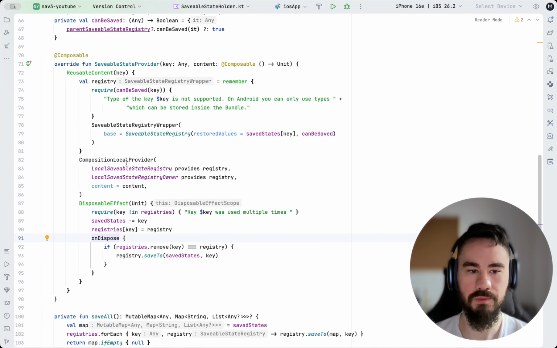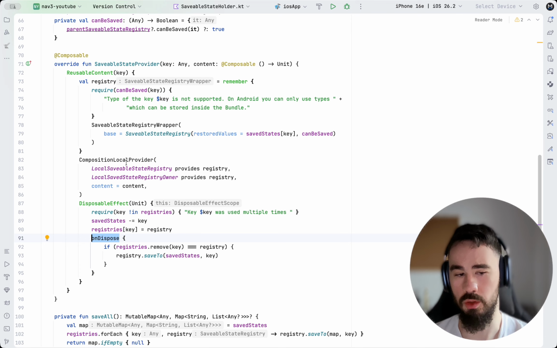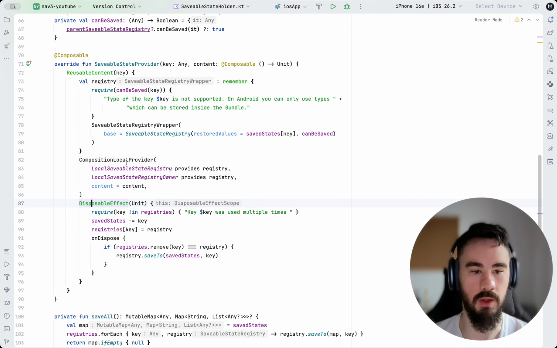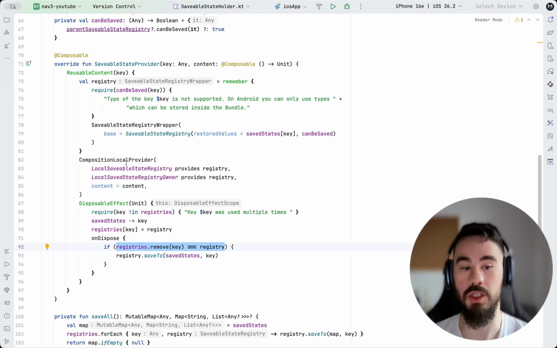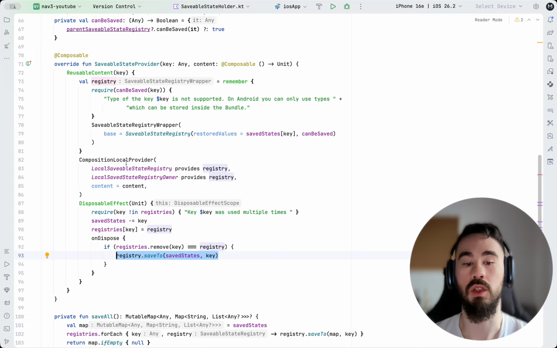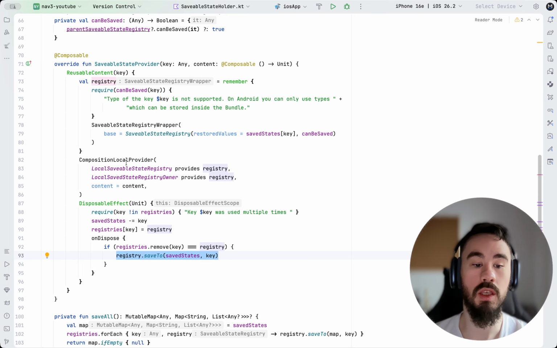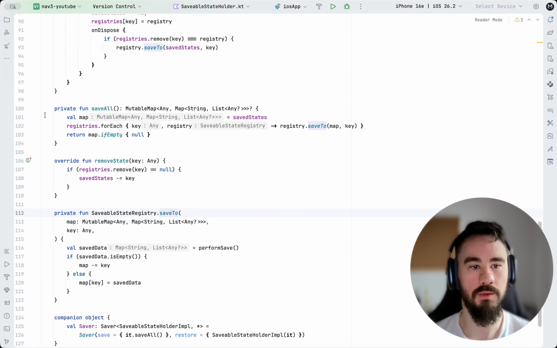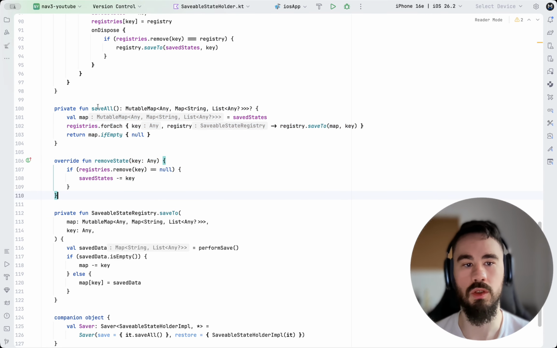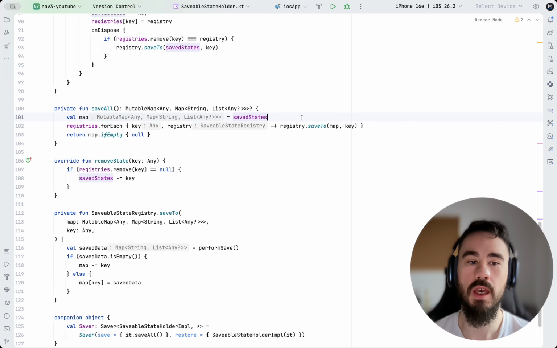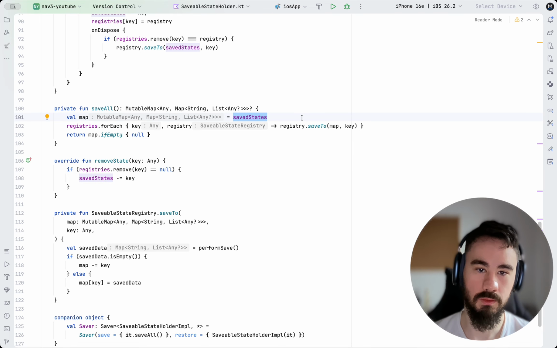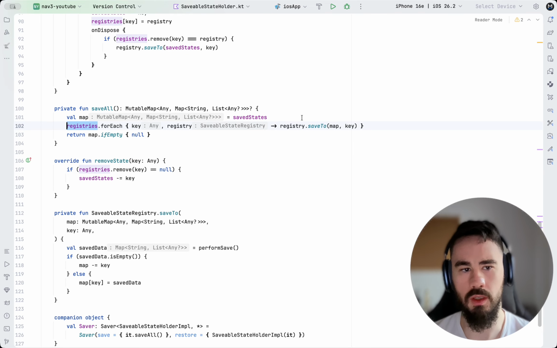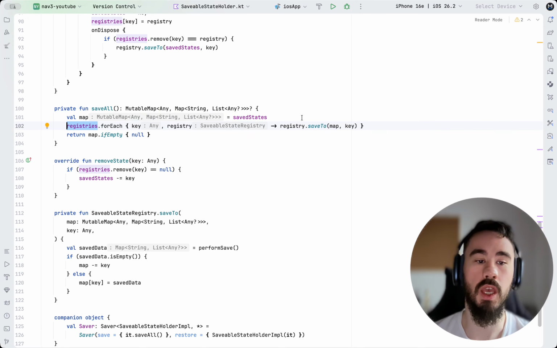When it is leaving composition, onDispose will be called, that is normal disposable effect behavior, and what is being done here, the current registry is being removed from the active registries and is being saved or put into saved states. So it goes from active to inactive, but the state is preserved. And what is left is to cover the other two methods that are important. So saveAll, as you can see, takes all saved states and all active registries and saves them into saved state.